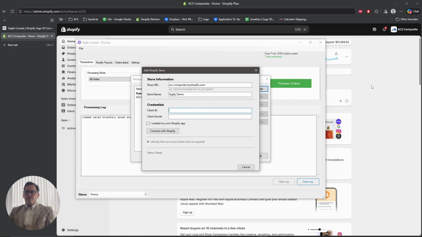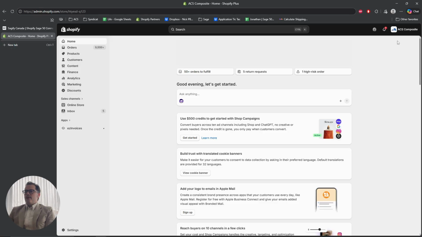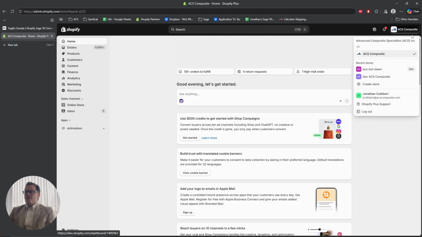You can generate this yourself, and this is the purpose of this video, by going into your dev dashboard. So the quickest way to go into here is to click on your company organization name in the top right of Shopify. And you'll see this little left arrow with a slash and then a right arrow closing it. When you click on this, it will bring you to your dev dashboard.